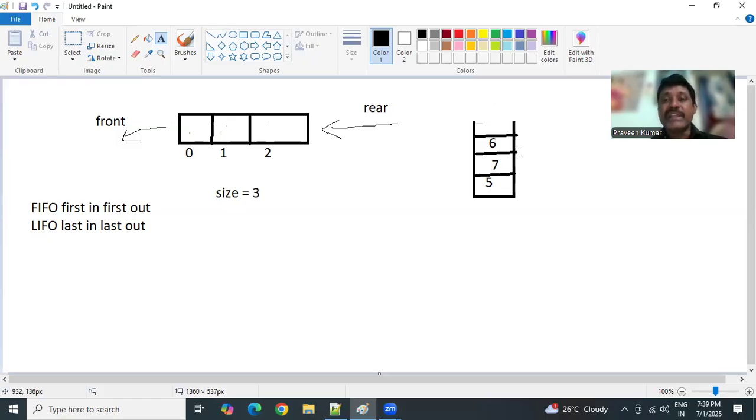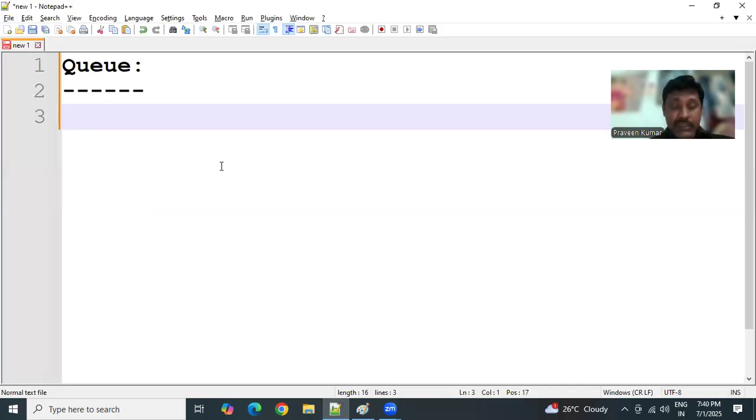Another difference, in the stack insertions and deletions are performed from the same end, which is called the top end. But whereas in a queue, insertions will be performed from the rear end, that is from the back side, and deletions will be performed from the front end. Now let's see the operations of the queue.